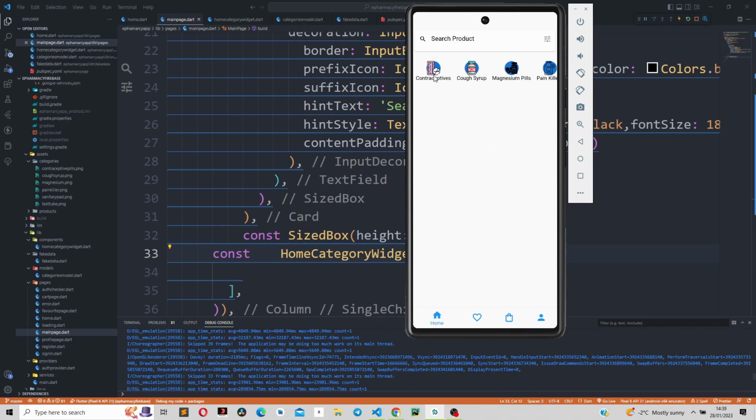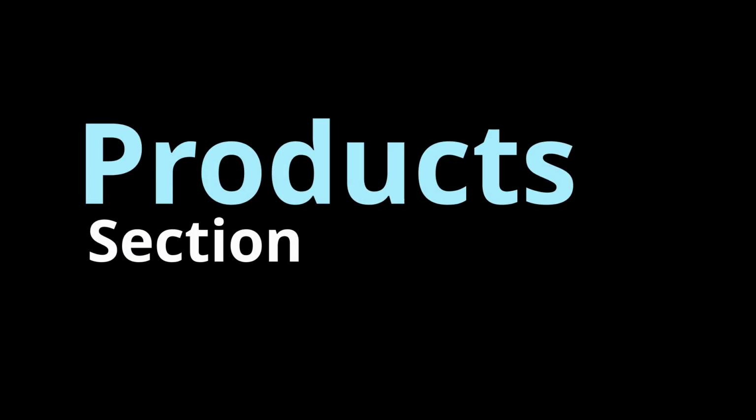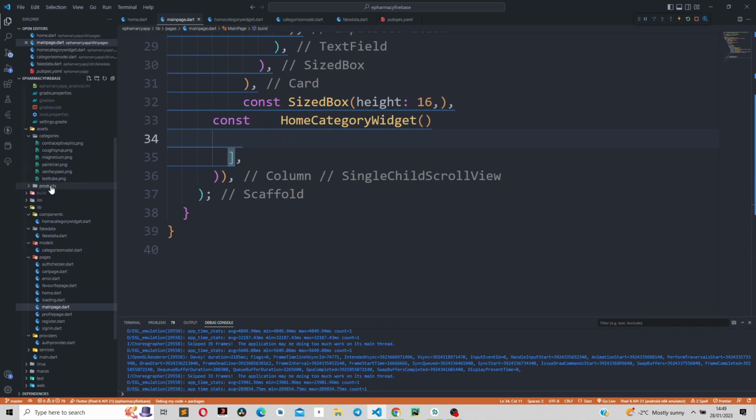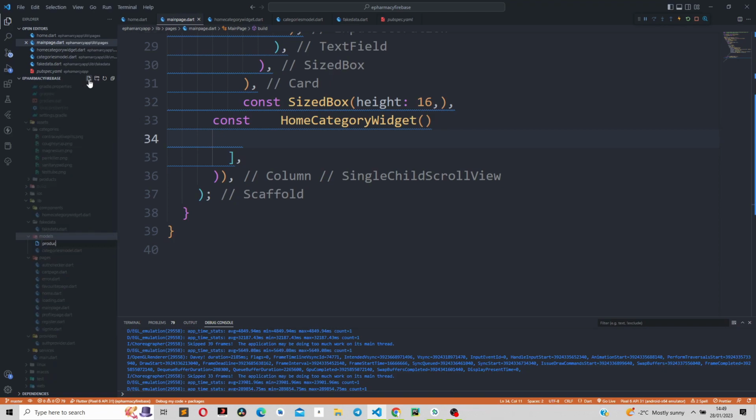As you can see, now we have our categories. So in the next section, we are going to move on to the product section. So let's move on to the product section. What we need to do is just do the same things that we did with the categories module. Let's go into our models folder, and then let's just create a product model class.